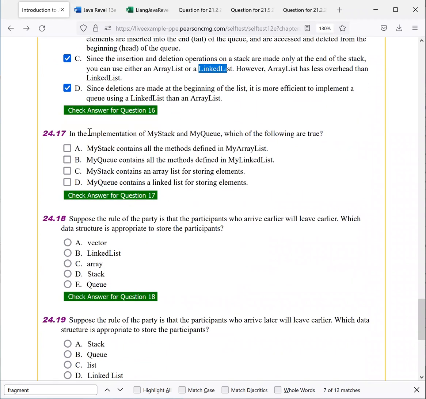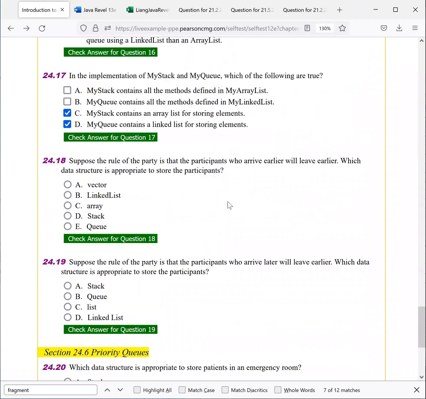Next question. In the implementation of my stack and my queue, which of the following are true? My stack contains all the methods defined in my array list. No. My queue contains all methods defined. No. My stack contains an array list for storing elements. My queue contains a linked list for storing elements.